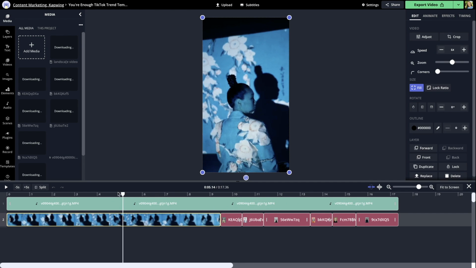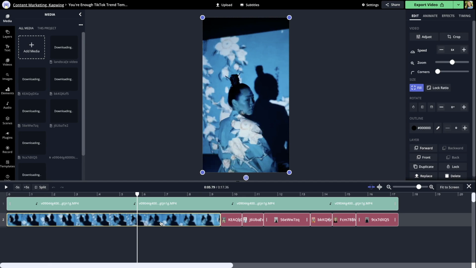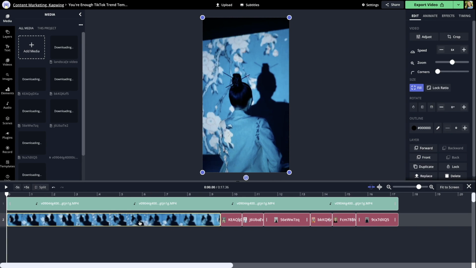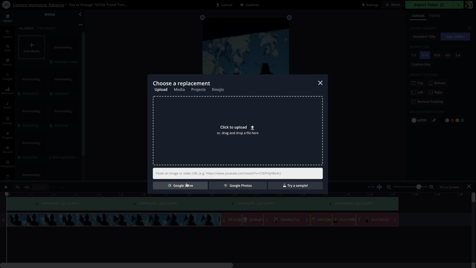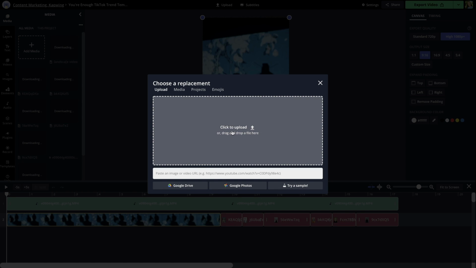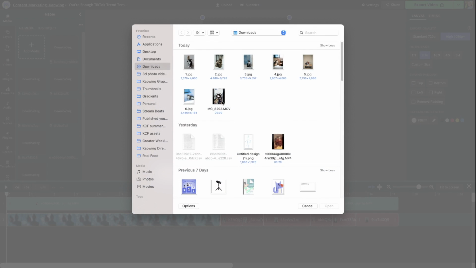So I'm gonna start on the left-hand side by replacing this beginning intro clip. To replace any image or video that is already in the timeline, all you have to do is right click on the canvas and then click replace. And you have the option to upload the replacement photo or video from Google Drive, or to paste the link, or you can upload it from your documents. So I have a video that I recorded before this.